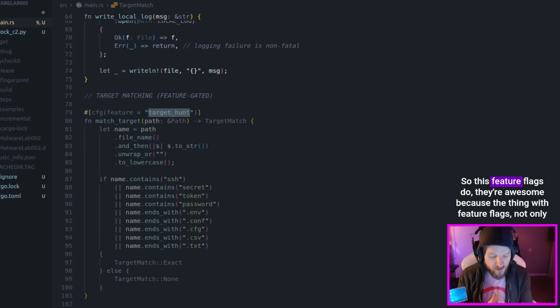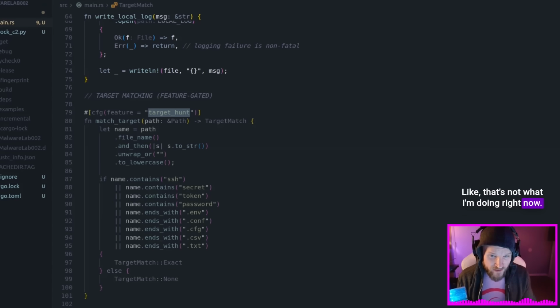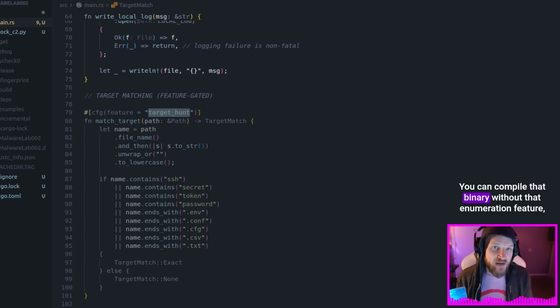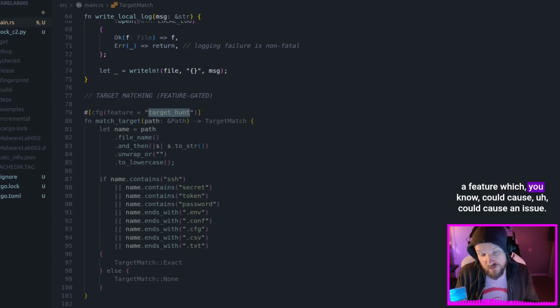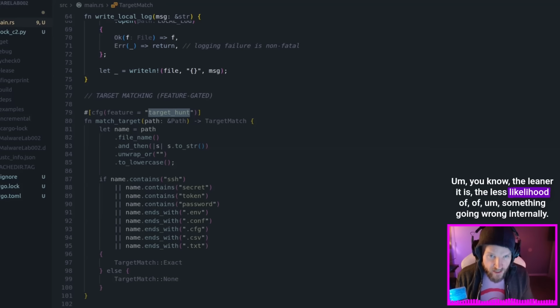Feature flags are awesome because not only do they allow you to tailor your malware for your environment. If you have a pretty robust piece of malware, but you get into a machine where you think, I don't need enumeration, that's not what I'm doing right now, you can compile that binary without that enumeration feature. That makes your binary smaller, and it eliminates a feature which could cause an issue. The leaner it is, the less likelihood of something going wrong internally.